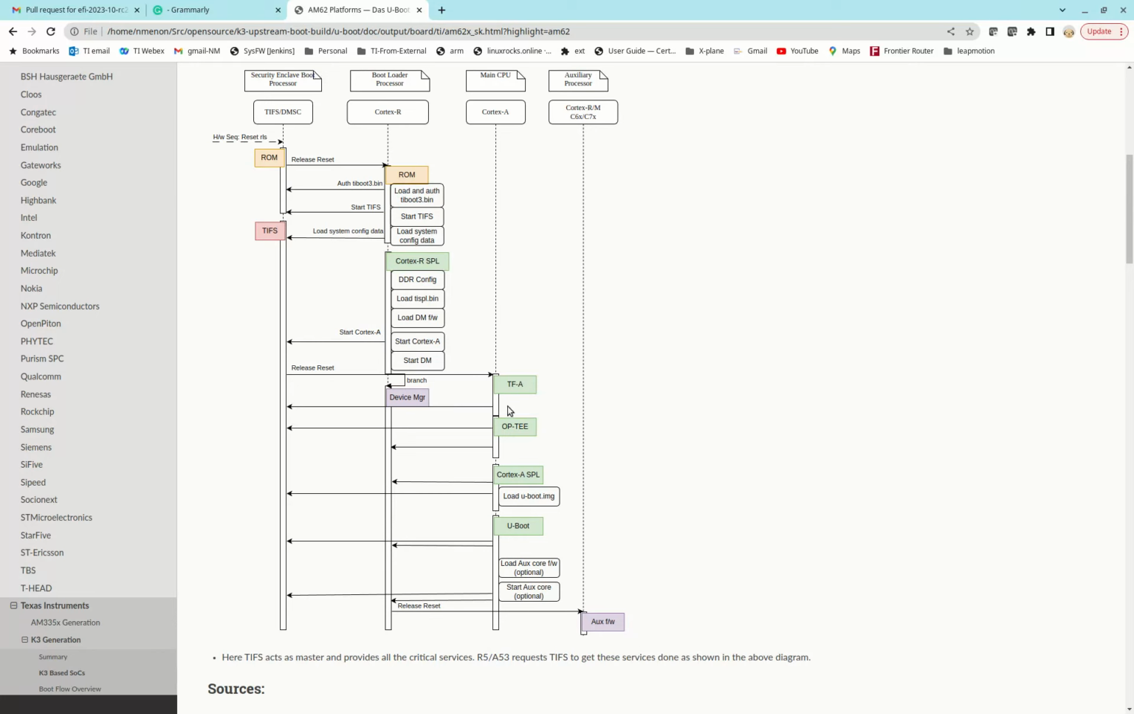On the Cortex A side, the TFA starts up, which stands for Trusted Firmware Cortex A. That's the guy who runs, in ARM terminology, in exception level 3, which is the highest security level of Cortex A. In the old world, we used to call that TrustZone as a single world. In the ARM v8 generation, TrustZone has split into multiple worlds.